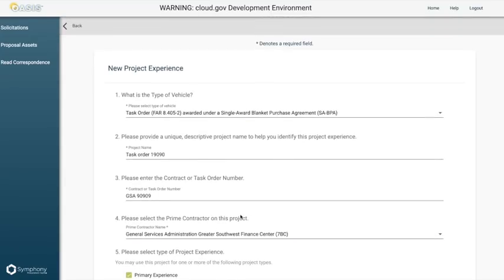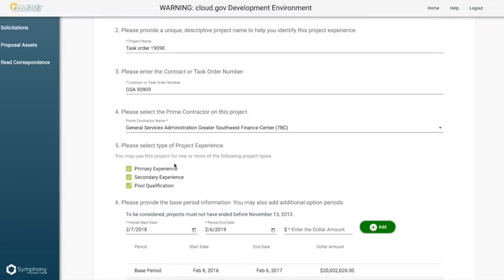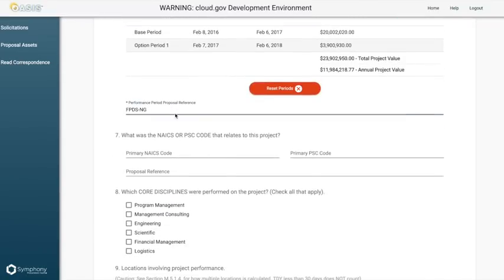So it was project GSA 909. GSA 90909. And then the next code for this is going to be 541330 since I am submitting for pool 1 and this is a pool qual. And then this is R703. And then we'll also say that this reference is FPDS NG report for this project.